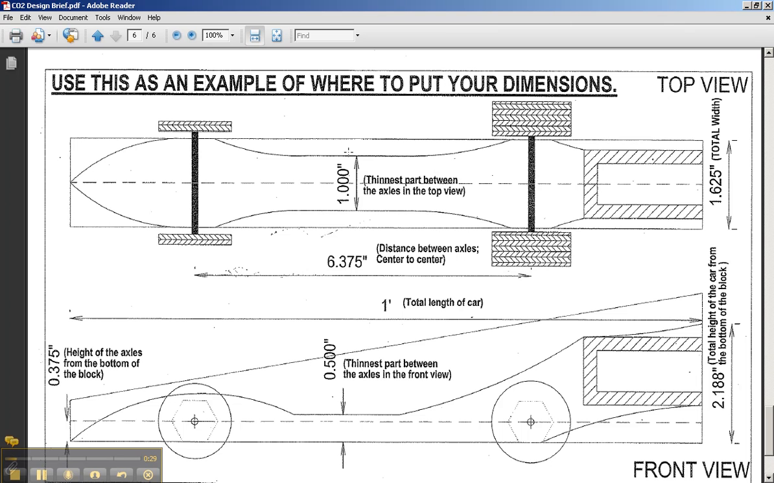Not only that, but I have explanations on here of what each one of these things means. So for instance, this one is the thinnest part between the axles and the top view. I've got another one over here: height of the axles from the bottom of the block. All right, so it tells you exactly what each one of these is. So I highly recommend that you look at this sheet. I want to be able to look at these drawings and find these dimensions right away, because basically everybody's putting them in roughly the same locations.